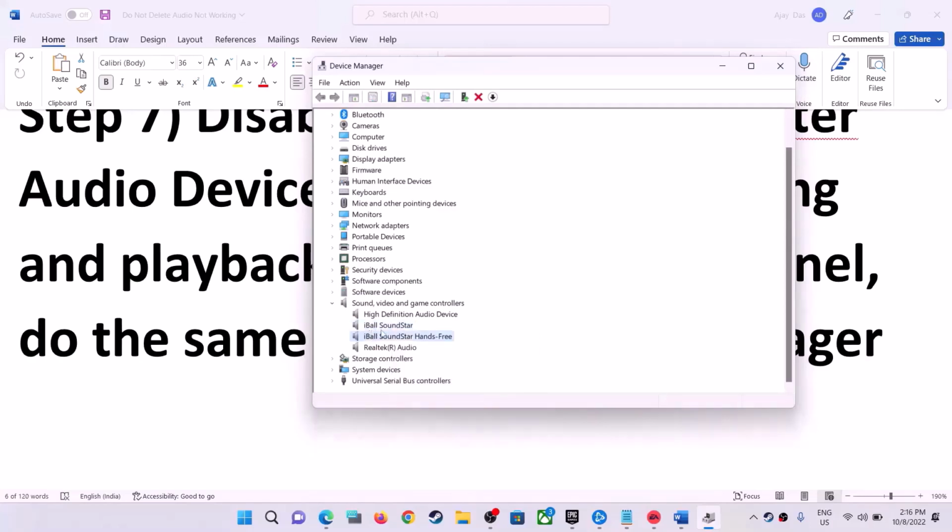This is just an example. I don't have voicemeeter or Oculus over here. If you see voicemeeter or Oculus over here, disconnect or disable the device which you are not using. And make sure, in my case, this is the audio device which I'm using. So make sure only this is on, rest are disabled. You can try this.